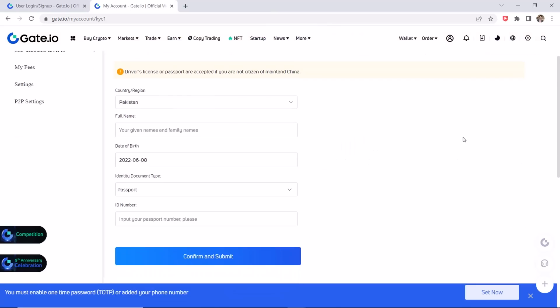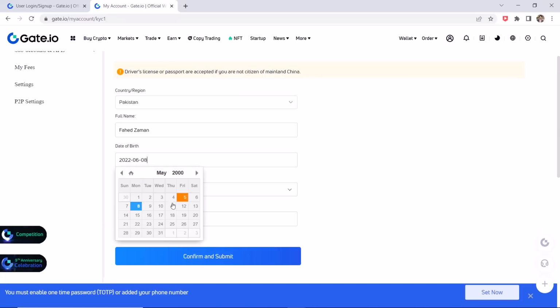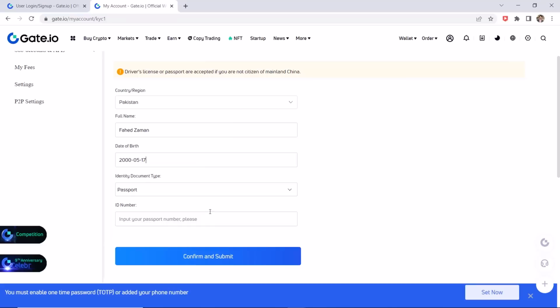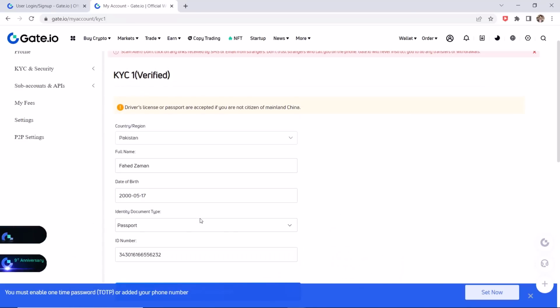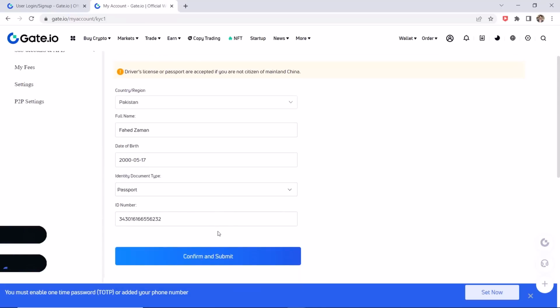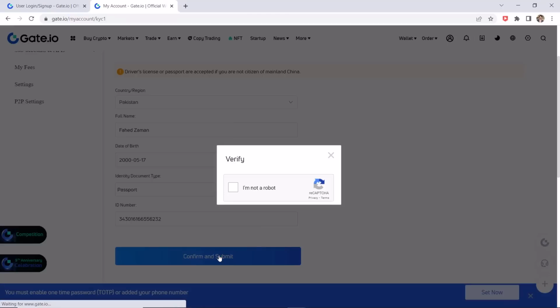Now to complete your KYC registration, you just need to fill in your country, full name, and then the rest of the information right here. Once you have gone through the process, your account will be verified. Just to be clear, the reason I don't verify my account is because I have already got an account on which I am verified, and on Gate.io you can't verify two accounts to one identity.